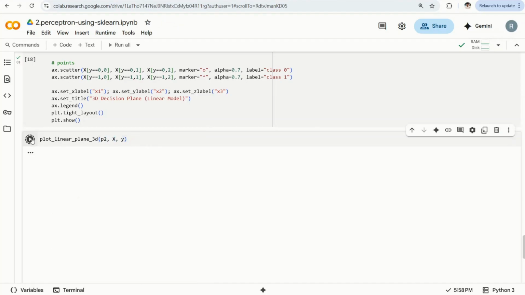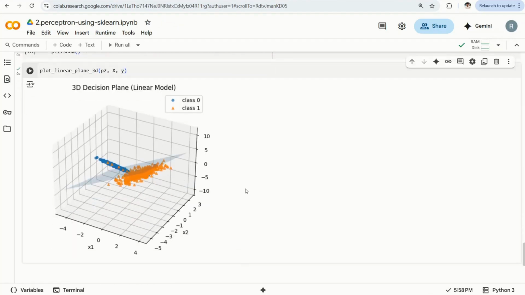Let me plot this. You can see this was my real data, the orange one and the blue one. And you can see that it is drawing a plane. This is the plane. This way it is trying to separate these two classes.